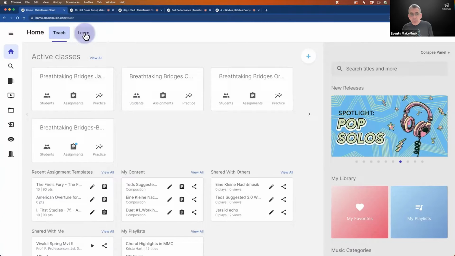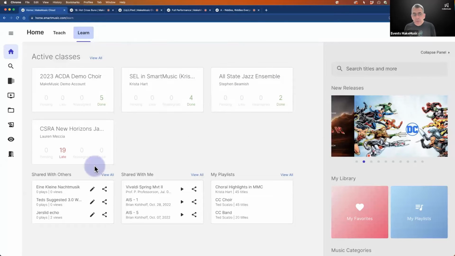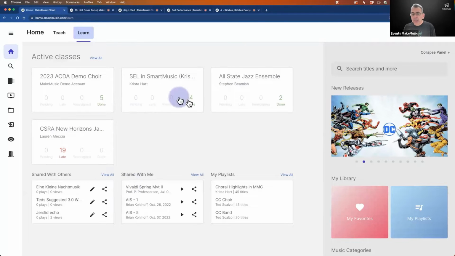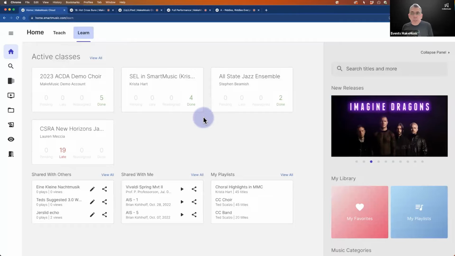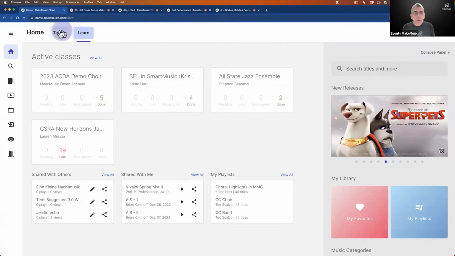I'm going to go back up here and show you. If I click on Learn, those are classes that I have joined. So these are some colleagues of mine, their classes, and I have joined those so that I can understand what they're doing in their classrooms. So I'm going back to Teach.